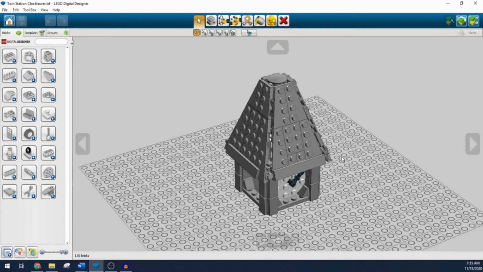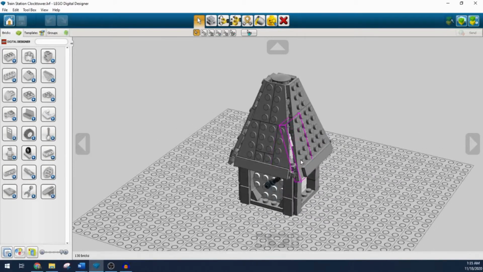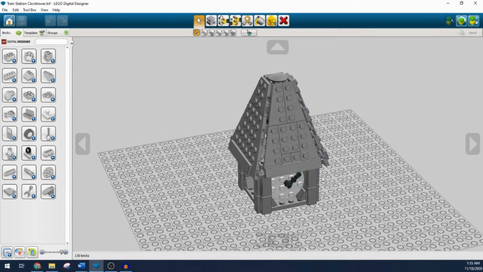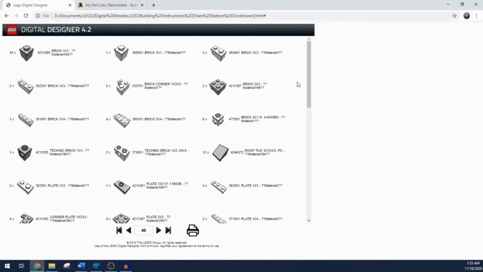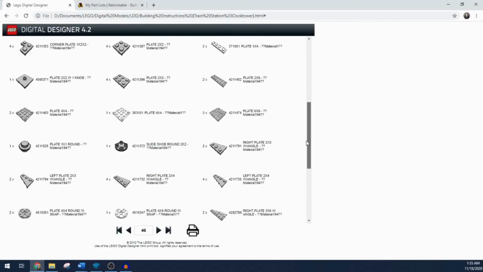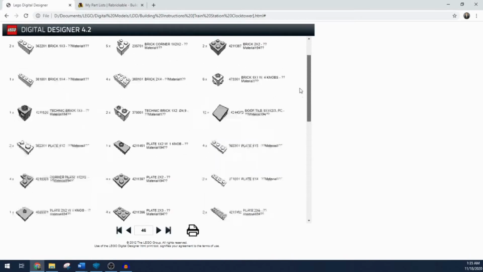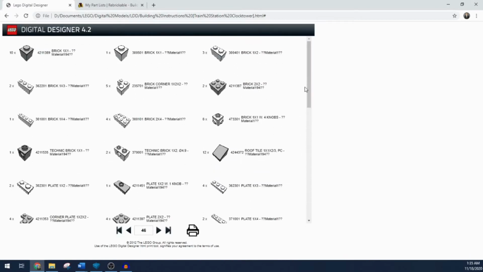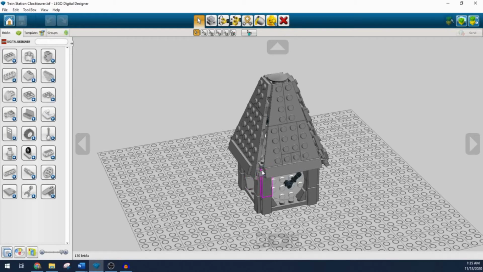I'm Nathan Masters. I want to do a quick tutorial about how to go from a digital designer file like this clock tower to a parts list, a list of the parts that you need and how many, what color, all that good stuff. We're going to look at how to do that right here with an exported file, and we're also going to look at how to do it with Rebrickable. But let's go back to Digital Designer and start here.